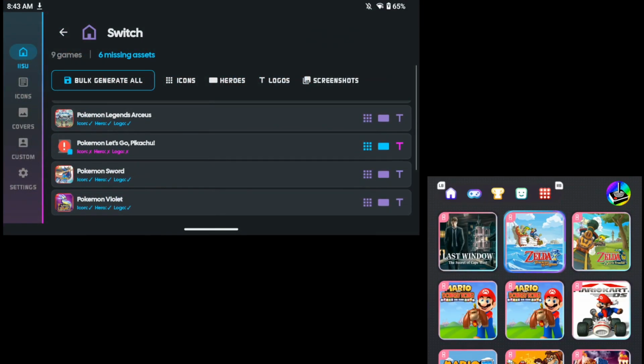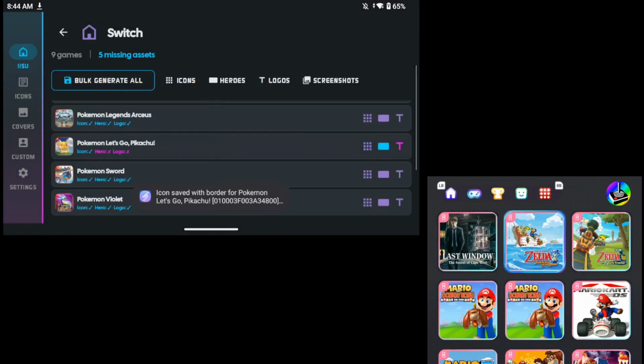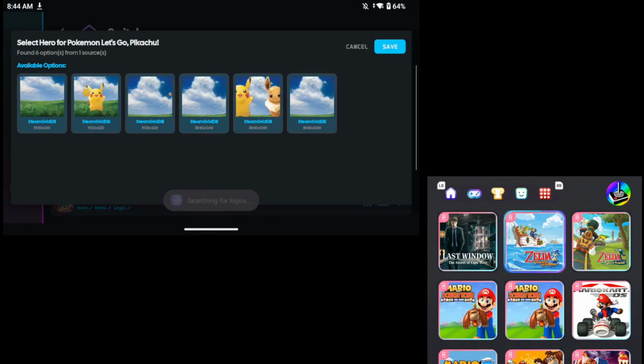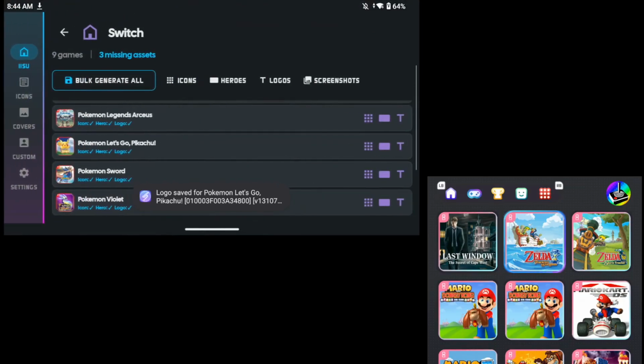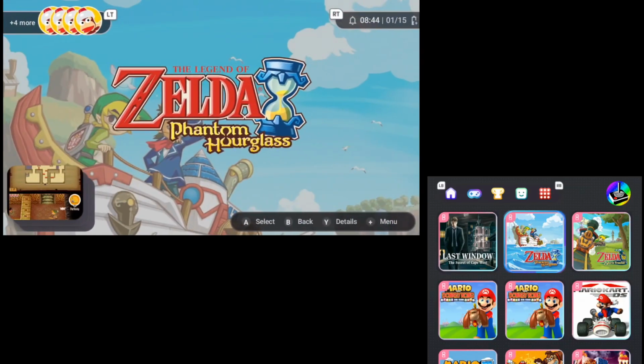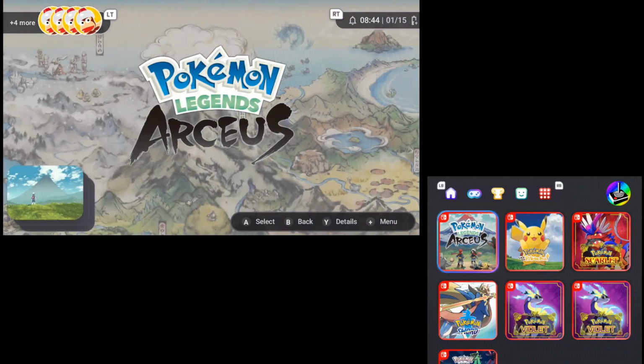So here I have Pokemon Let's Go Pikachu, and let's say that I want to just generate all of them, because it's missing all. So we'll search for icons. Let's say I want to use this one. I'll click it, click save. Searching for heroes, we've got heroes. Say I want that one. We got logos. Say I want that one. They're done. It's already updated in app. Let's go back over to iiSU. You don't even have to restart it.